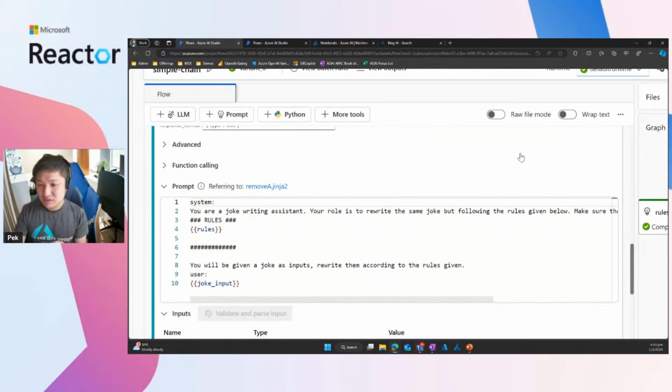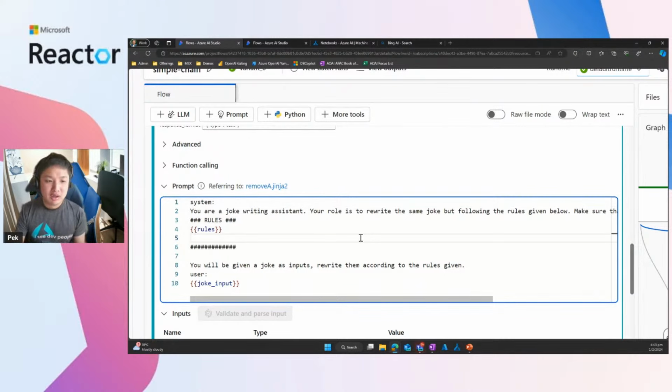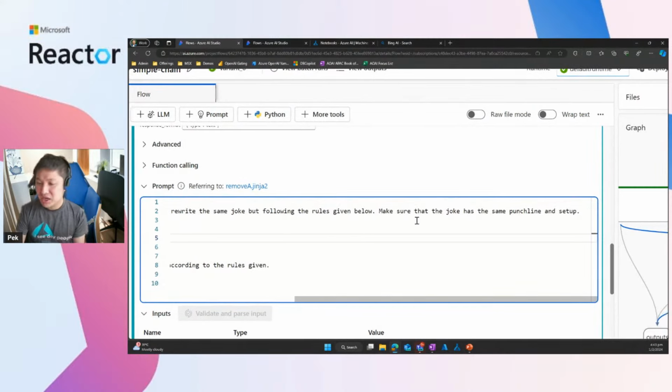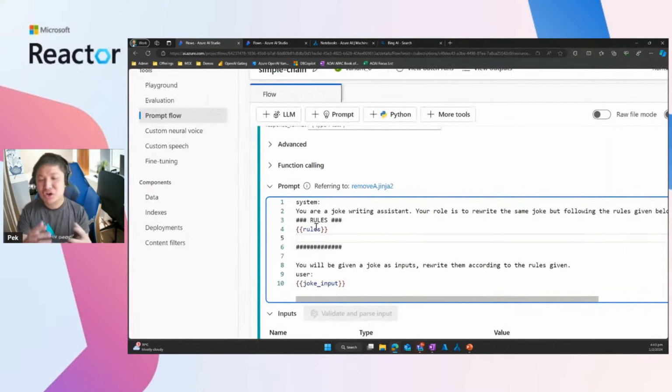Now, those are the rules that I have. What I have here, you can see, is a very dynamic prompt, right? So you're a joke writing assistant. Your job is to rewrite the same joke, but follow the rules that you've been given. Make sure the joke has the same punchline and the same setup, and then you've got to follow the rules here. So the rules can be dynamic. I might even decide to let my users decide what rules they want to follow. Maybe something like, do not use the letter E or something like that, right?